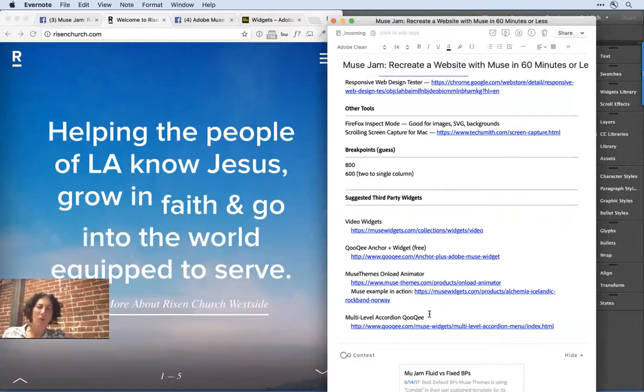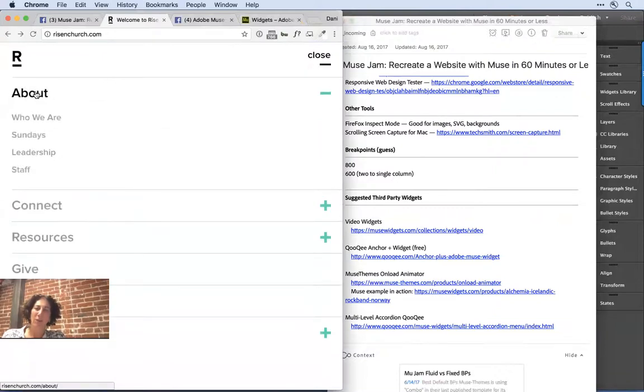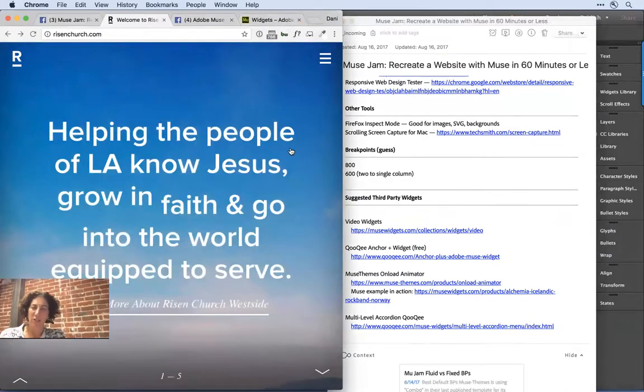The multi-level accordion widget from Cookie, for example, will allow you to have this kind of a structure. So you'll come on in and define your parent level and child level, and you can add some of the similar animations. So if you're in love with this menu, I encourage you to give it a try.